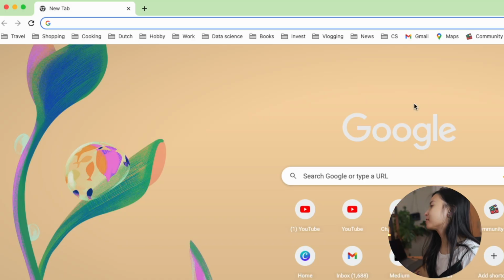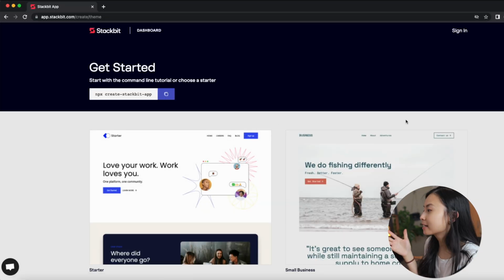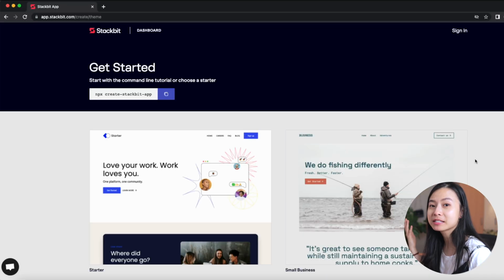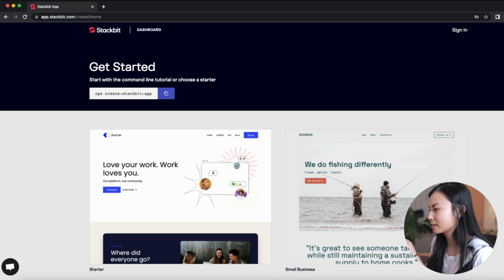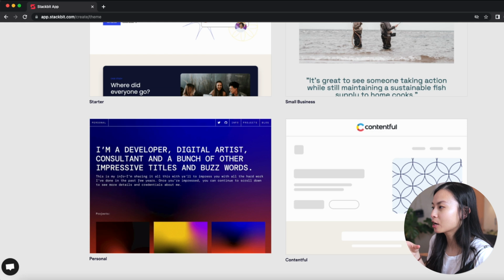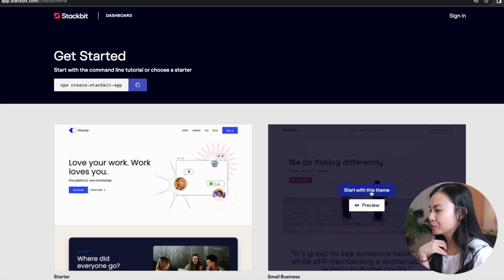Let's get started. Alright, so let's head over to Stackbit website. Then we can go to get started. So as you can see here, this is a command that you can use to start a local development environment if you want to code your website yourself. However, for this simple portfolio website that we'll be creating today, we'll just start with a pre-designed theme. So here we have a couple of different themes here. I'll go ahead and choose this theme.